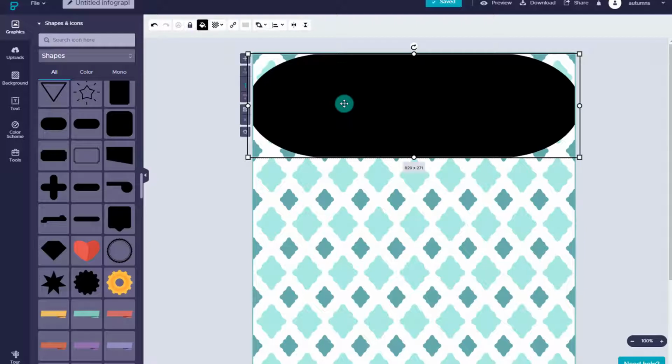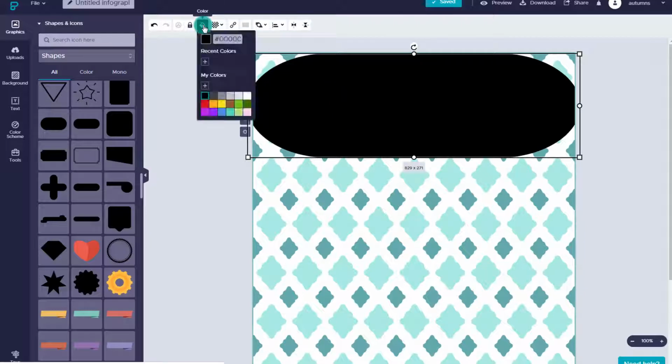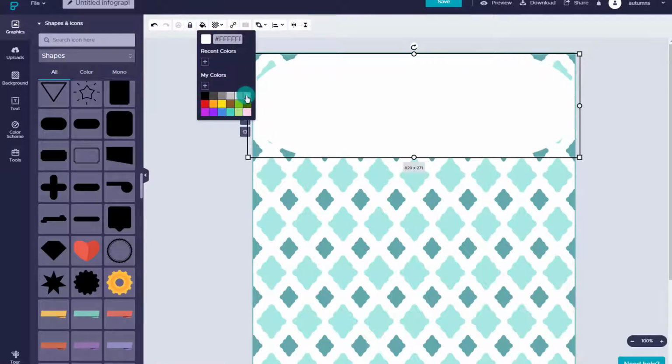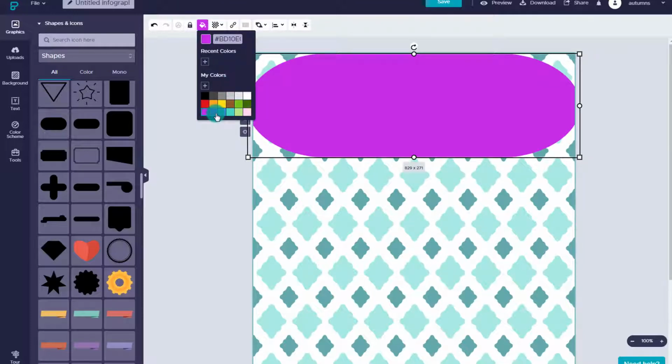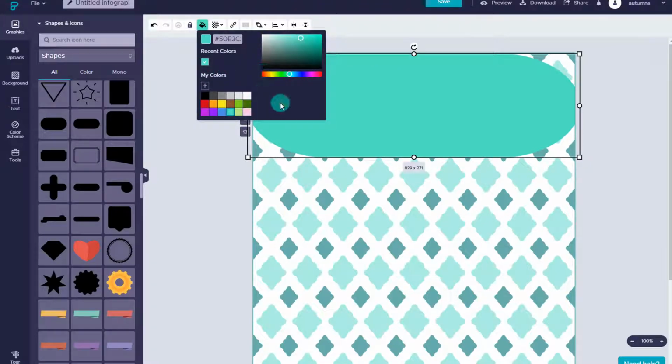I can then, as it's selected, come up and make changes. So maybe I can change the color of it if I want, if I want it to be a different particular color. It'll also save any recent colors that I've selected.